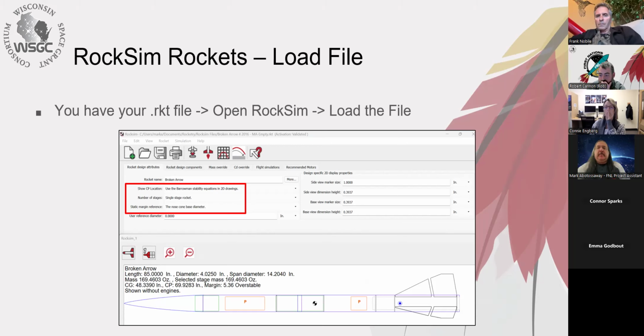Above that, you can change your rocket name to whatever you want. User reference diameter doesn't matter. The parameters on the right side of the screen just control the size of the icons in the image at the bottom of the screen. So if you can't see the CG or the CP, or those letters are kind of small, just increase the number on the left side of the box and it'll increase the size of those images, allowing you to read your icons a little better in the bottom image.